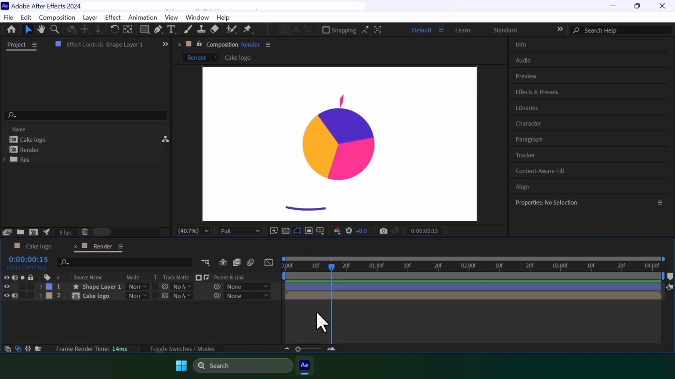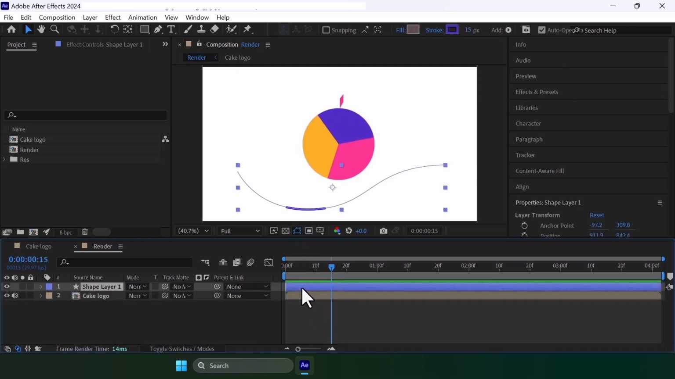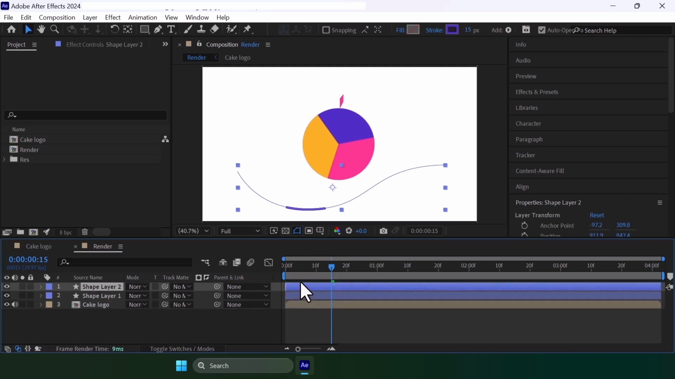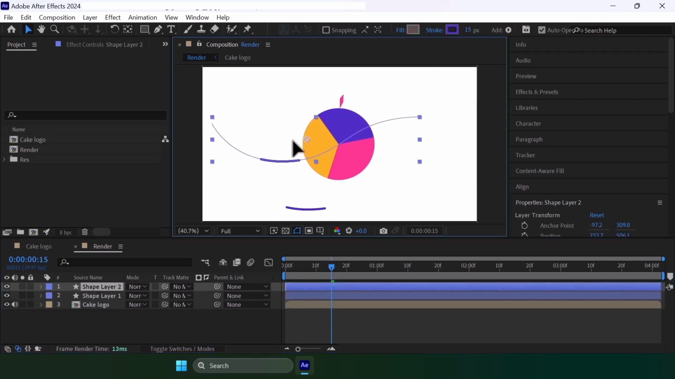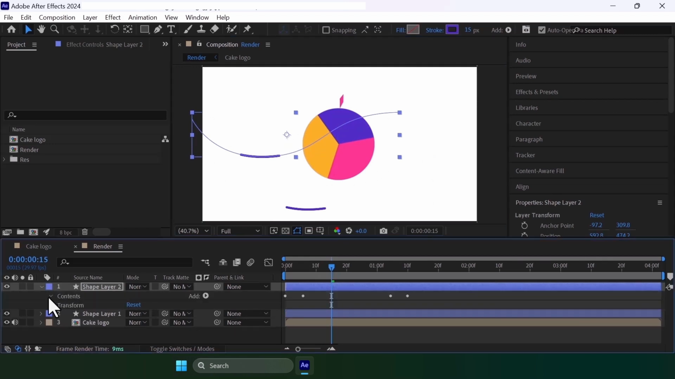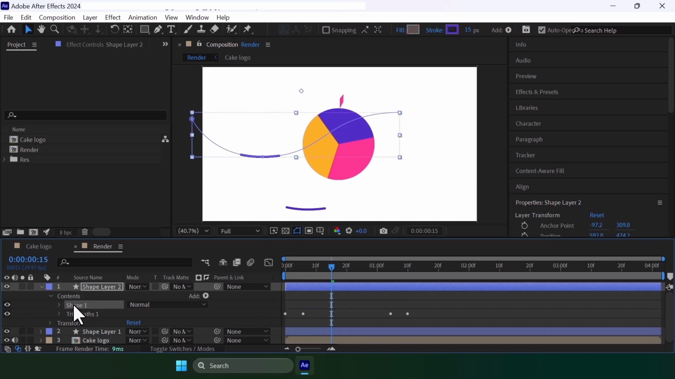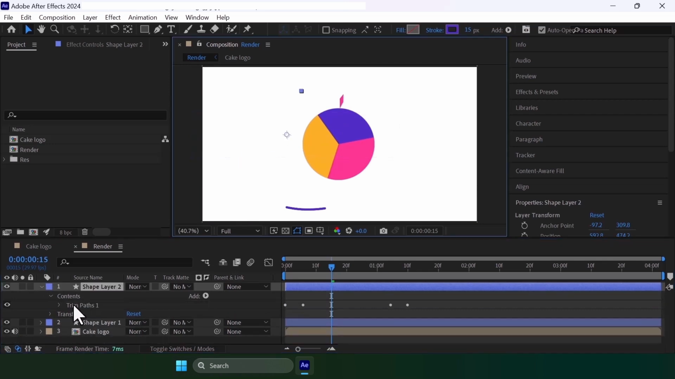To make more of these lines, you can select the shape layer and duplicate it via pressing Ctrl D. After it got copied, I need to adjust it since we need a new line. So I open it and delete the shape from the content tab. To do this, I press backspace button. Also, I want to keep this trim path so that we can apply it to the new line.